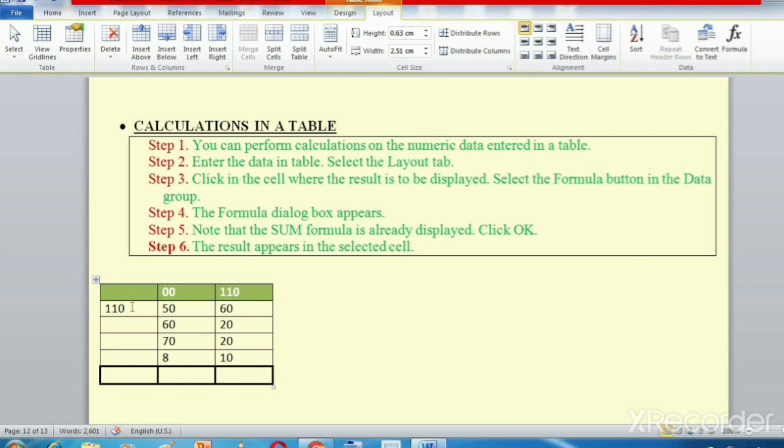So I have given you all the different cases of calculating sum in a table, so that all your doubts are cleared. This is how we perform calculations in a table, students.